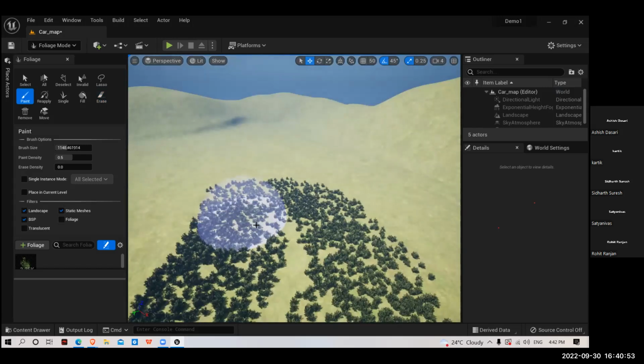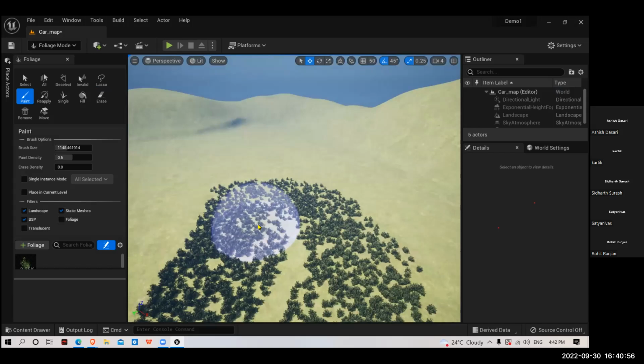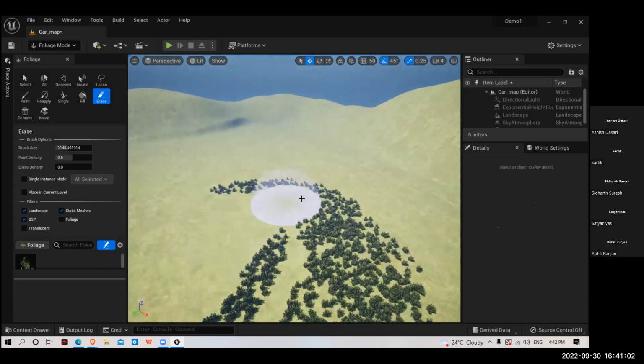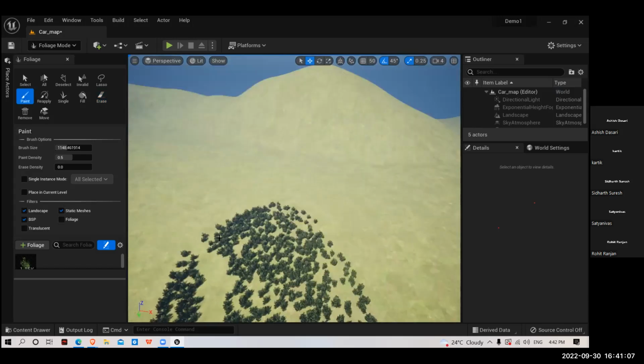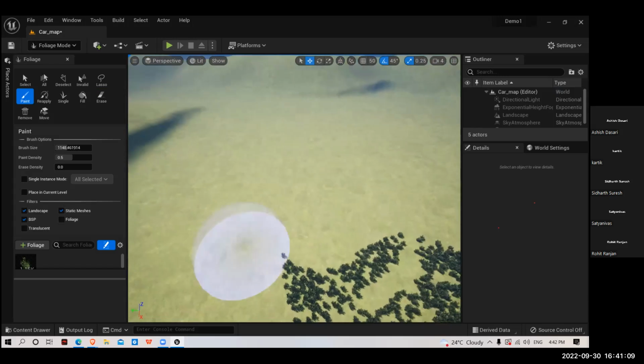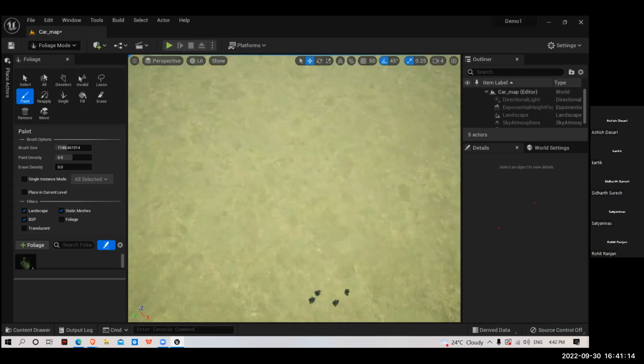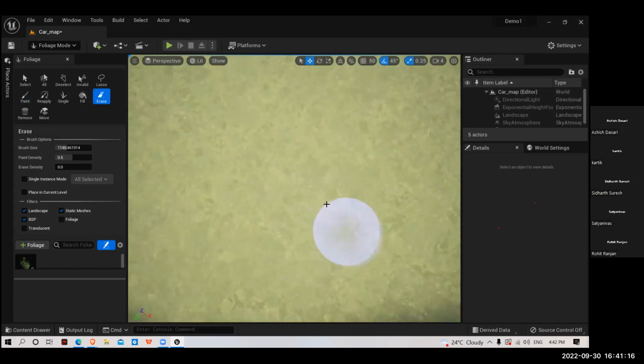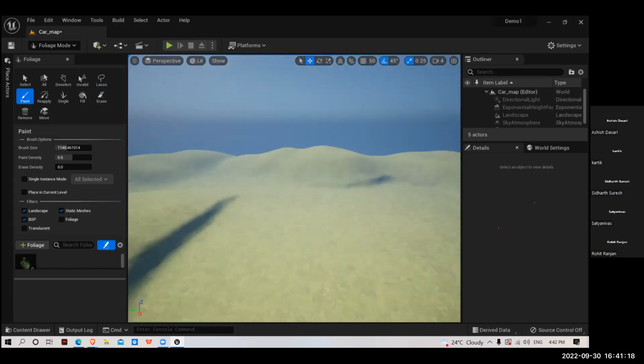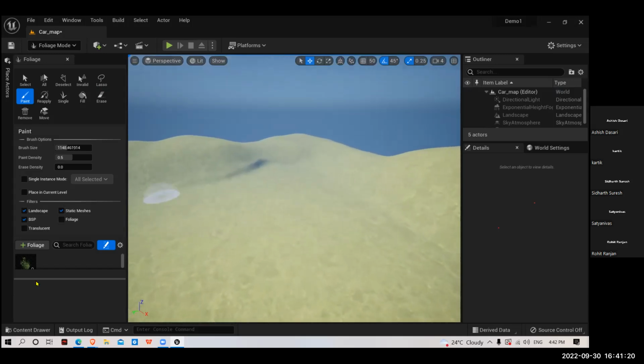So by default it is selected and it is erasing that one only. If you have multiple, you have to make sure that whatever you want to delete, select those trees and hold Shift and move around that area that you want to delete from. So now I am erasing all this. I don't want to place this bush on this landscape. So in this way, you can paint trees on the landscape.